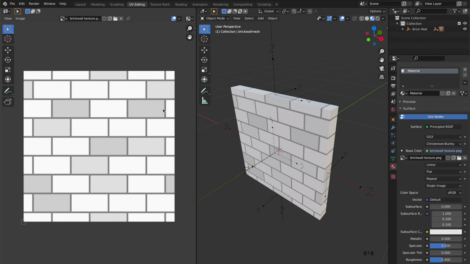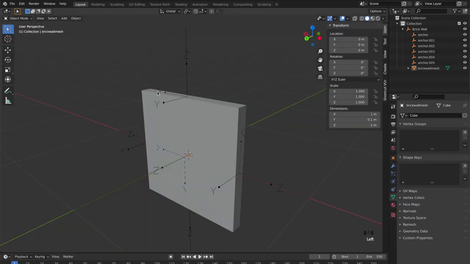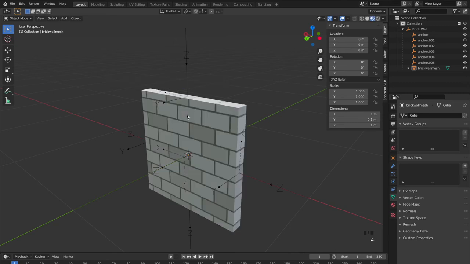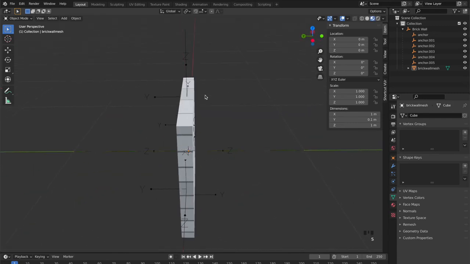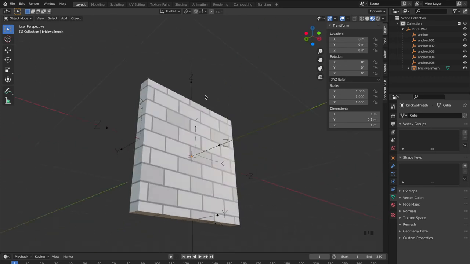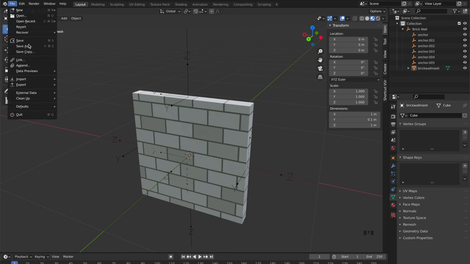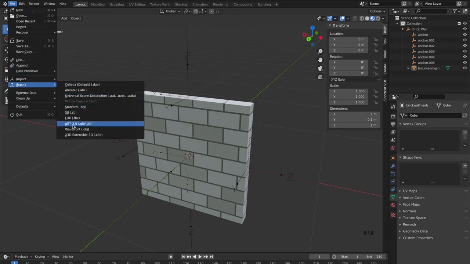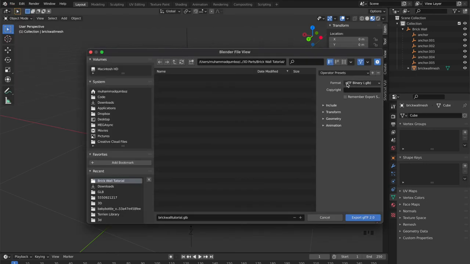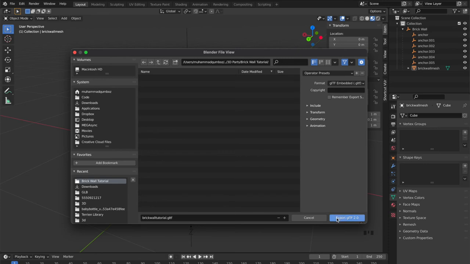Now the reason we made the texture in black and white is that we can apply a color to it later in the game. So let's do that. Let's export our brick wall. And the way we do that is we go to File, Export, GLB/GLTF. Change the format from GLTF binary to embedded. And let's export GLTF.